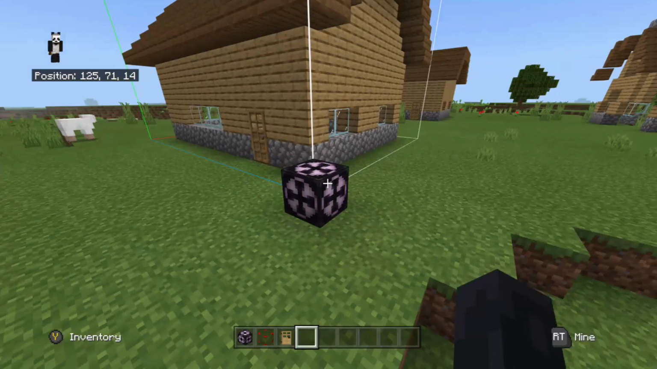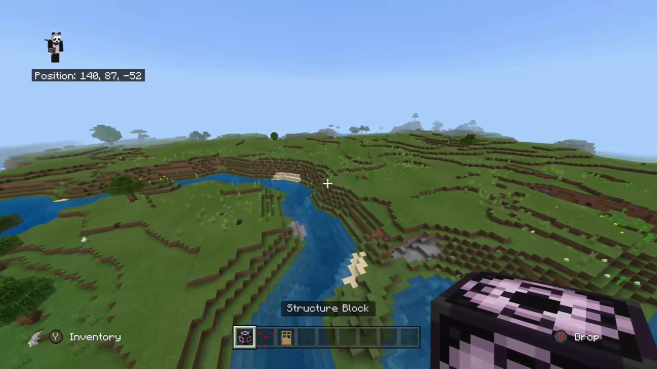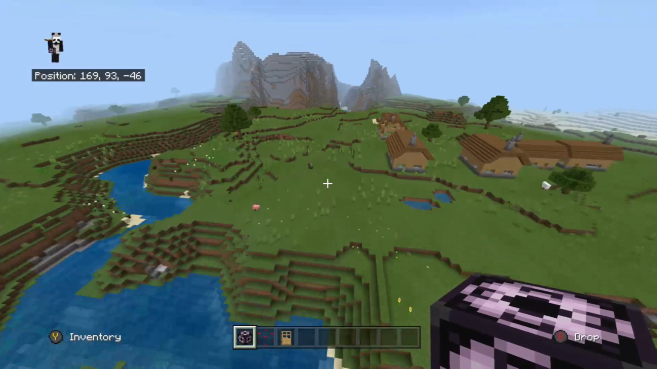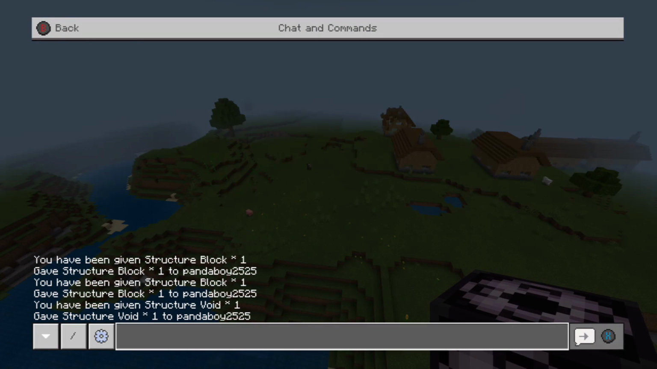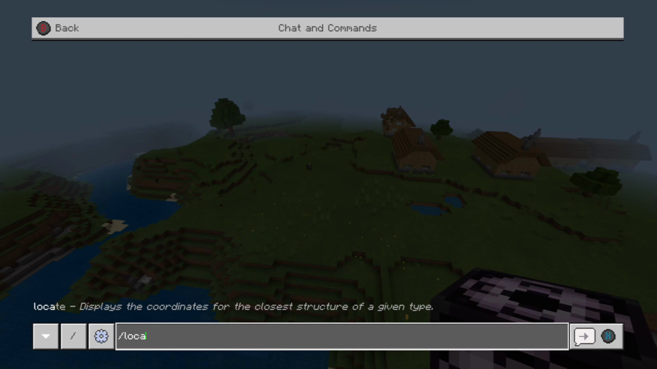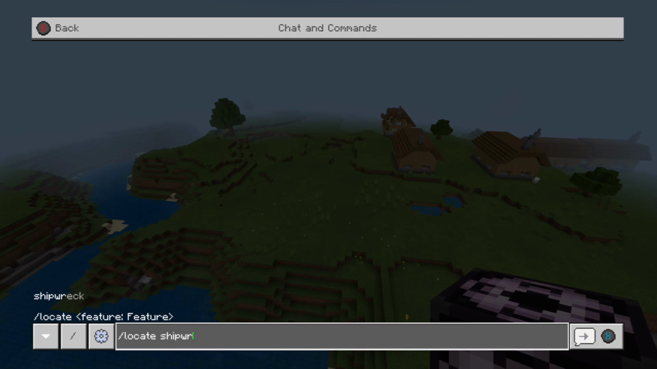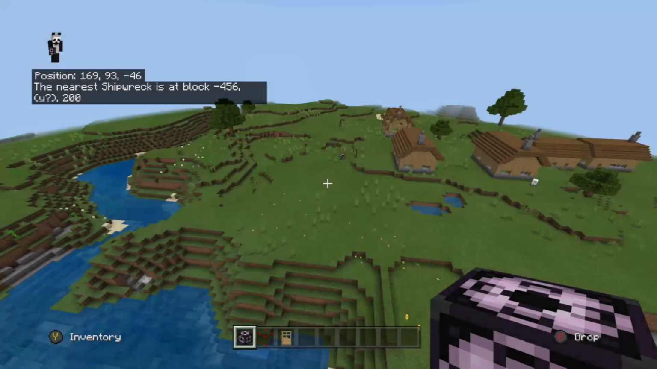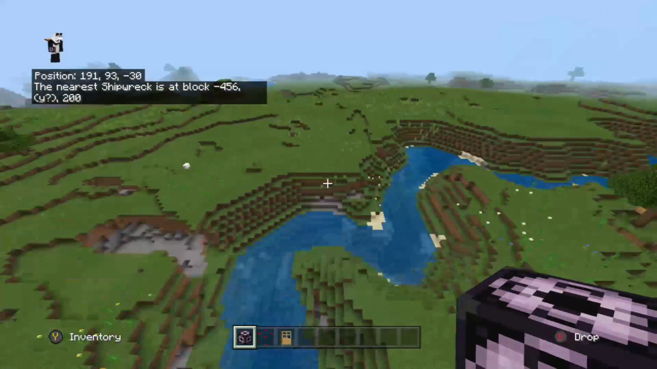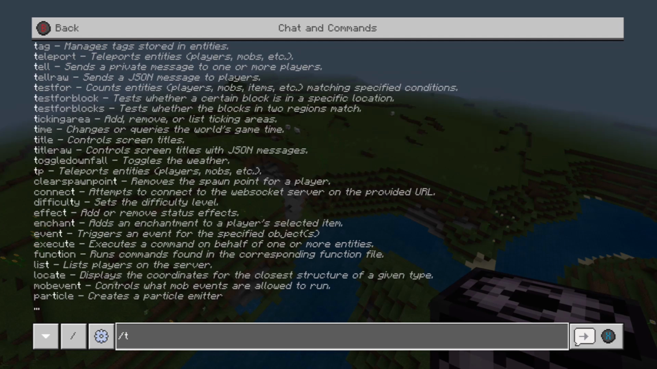So I've just saved the structure as underwater house, and now if we find some water, we're going to find an ocean. Now, the easiest way to find an ocean is, there isn't a locate biome command. However, there is a command you can use to locate a shipwreck. And wherever there's a shipwreck, there's an ocean. So we're going to go to these coordinates, and I'll show you the effect of the structure void blocks.